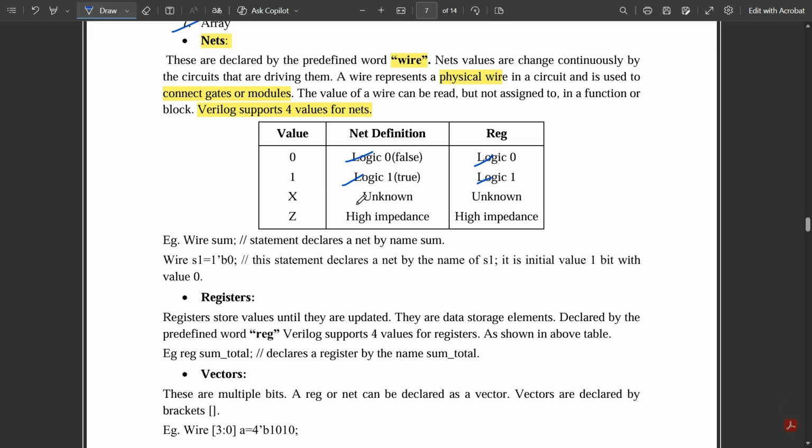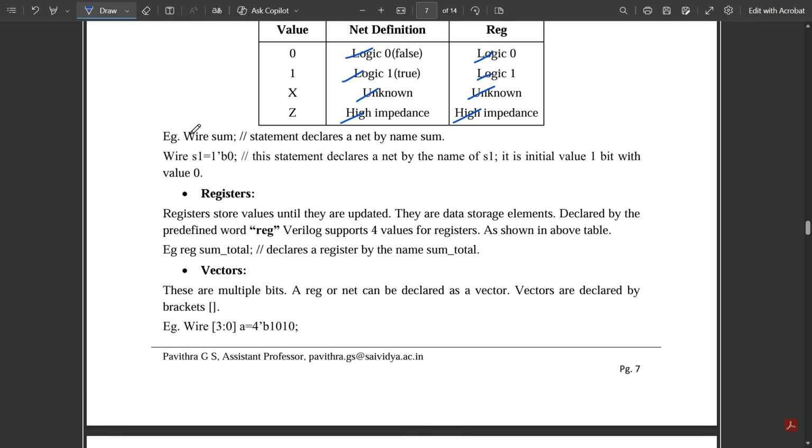X indicates that it is unknown. Unknown in the sense it could be either 0 or 1; it cannot be predicted. Next is Z. Z indicates a high impedance value, which is not suitable for that circuit, and it could be taking an excess amount of data. So that's why it is called Z. For example, we have one example given here: wire sum. This statement declares a net by the name sum.